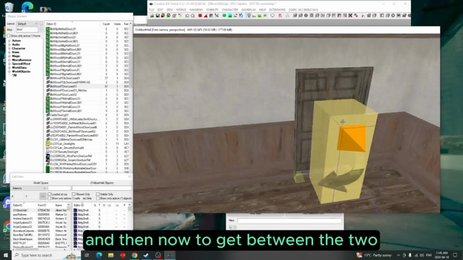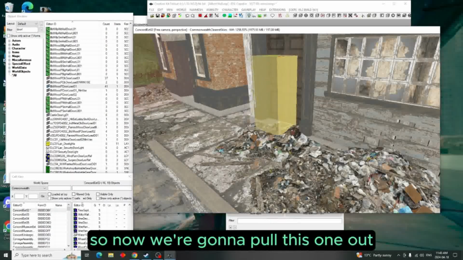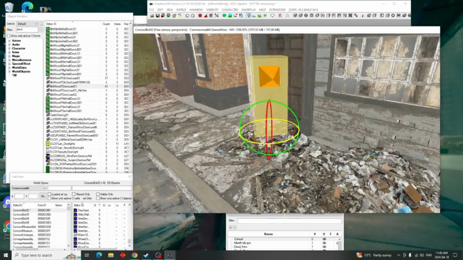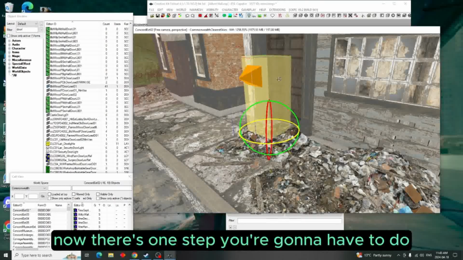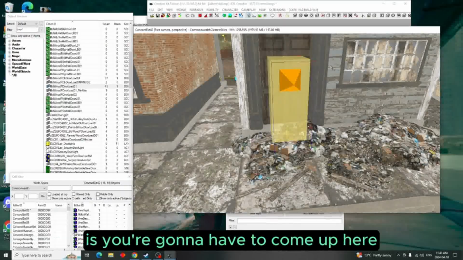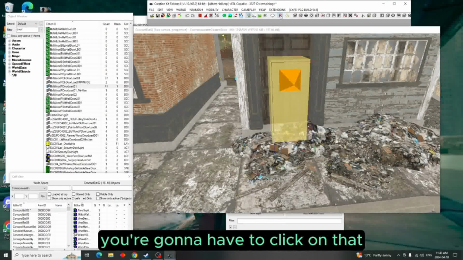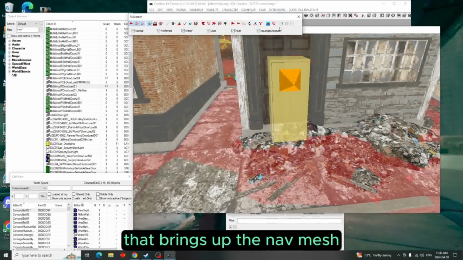And then now to get between the two, you just simply double click on this. Yes. And there it is there. So now we're going to pull this one out. We're going to turn it around. Now there's one step you're going to have to do, you're going to have to come up here to where this little L arrow with the arrow and all that. You're going to have to click on that. That brings up the nav mesh.